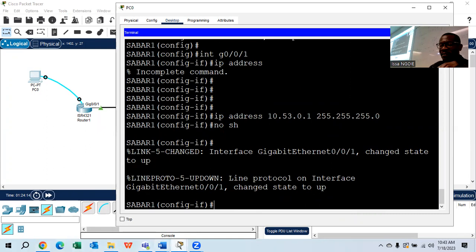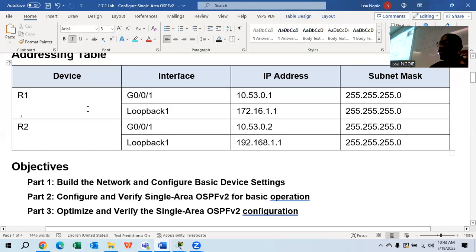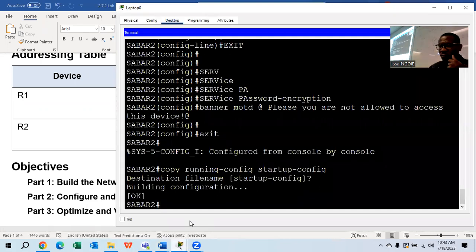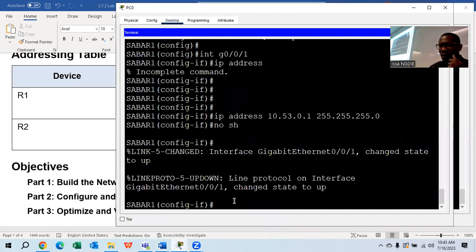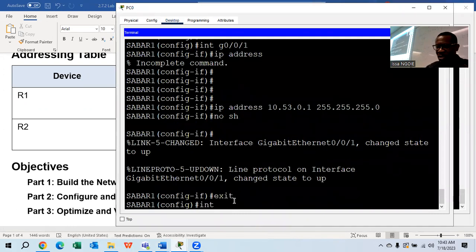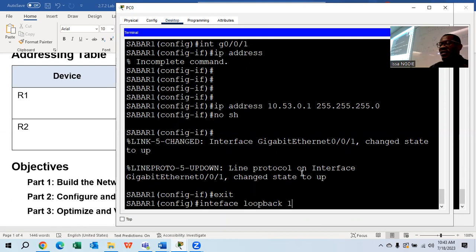Now, there is one more left. When you go to your document, from router 1, we have to configure what? We have to go to the virtual interface, loopback 1. This is the IP address of the loopback, the logical interface, and this is the subnet. Right? So we exit first. Interface loopback 1, right? You have to specify it. Interface space loopback 1, right?